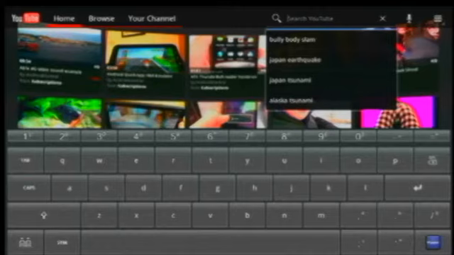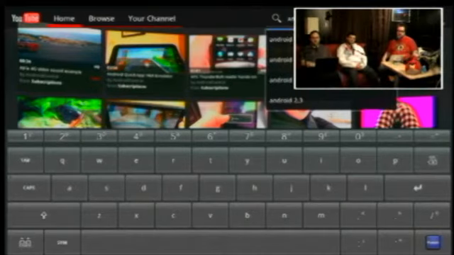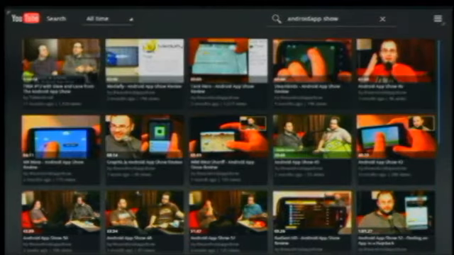It does something very similar to the Android keyboard that you might be used to on phones. It looks a lot more like that, but it has a number row. So if you're using the device on your lap, you can put it right down and just type like Android app show, and then hit enter. I didn't do a space, but it came up. It's smart. So I'll hit that.